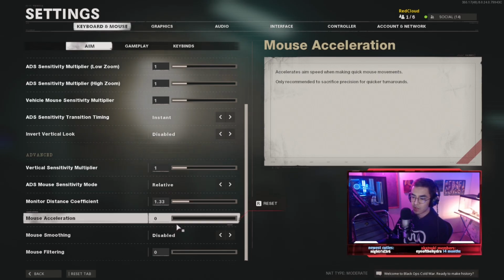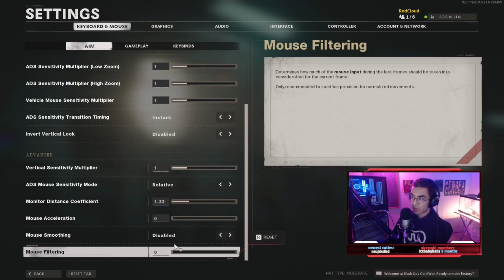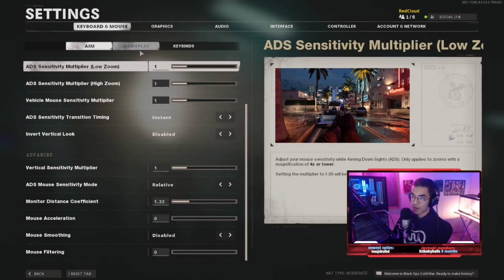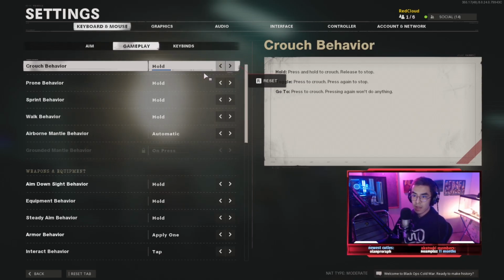Mouse acceleration goes 0. Mouse smoothing and mouse filtering always on 0. This stuff really messes up your aim, and it's definitely not recommended by any pro player or anybody.